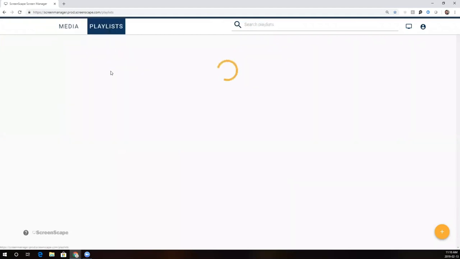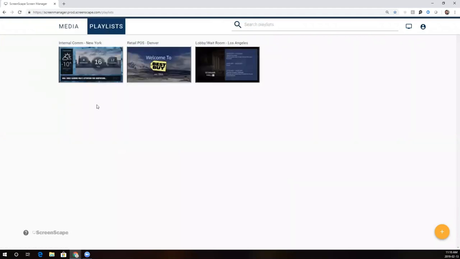Next tab here is our playlist tab. So I have 3 playlists set up here in advance. You can set up as many playlists as you like. You can organize them by use case or location. You can see here I have an internal communications playlist set in New York, a retail point of sale playlist set in Denver, and a lobby weight room use case here in LA.